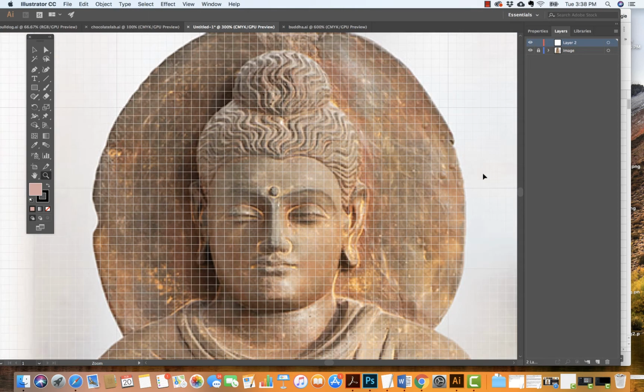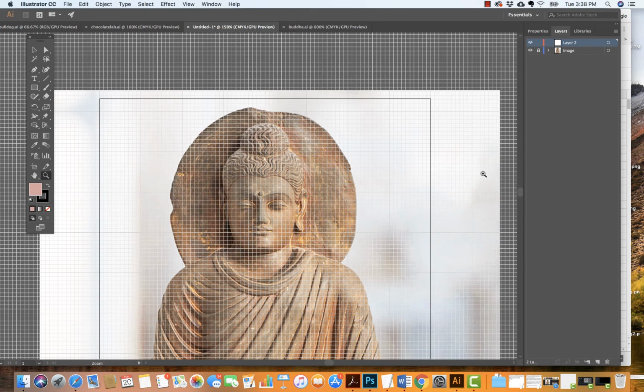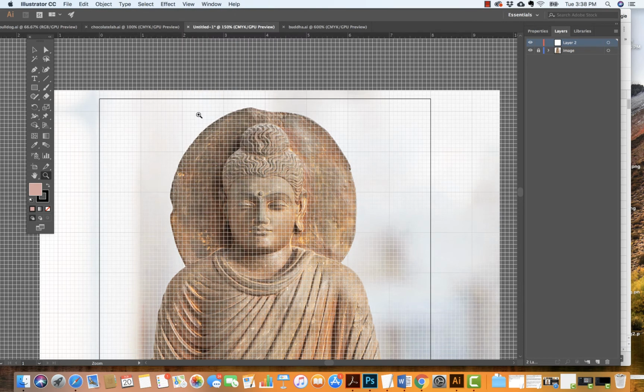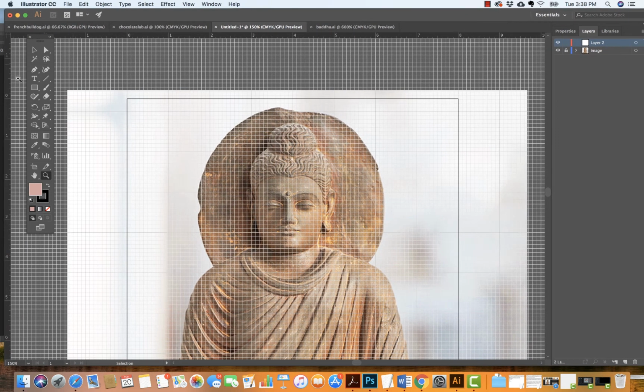But before I start working, I need to figure out where the center point is. So another thing that I want to do is come to View, and show my rulers. Show rulers. Excellent. Now I'm going to pull out a guide. I'm going to come over here, and this is 8 inches. I'm going to come right to 4, and I'm going to pull out a guide.